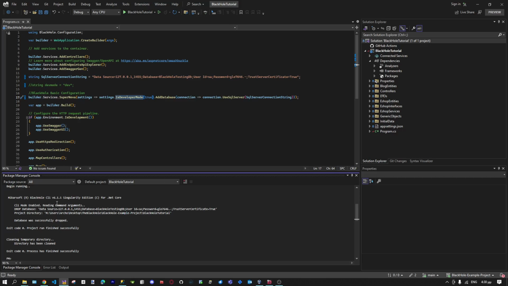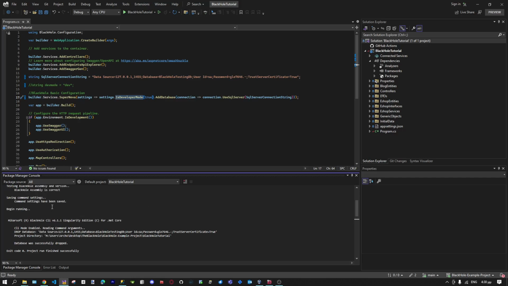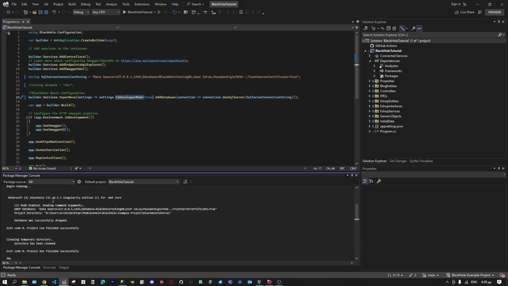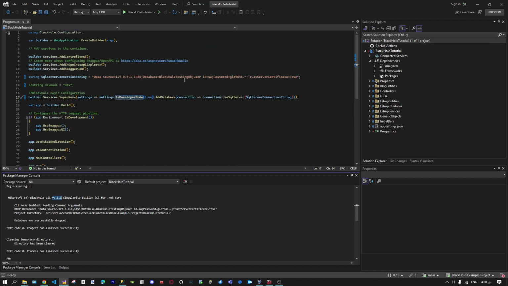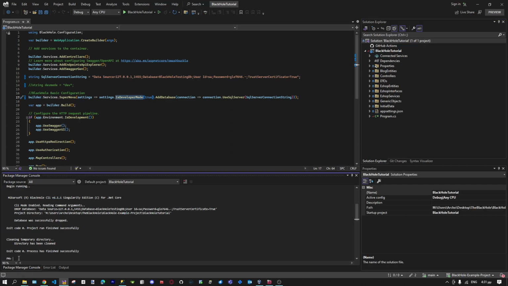BlackHole CLI works with every version of BlackHole from 6.0.1 and above. So you can see you don't need to update anything. If you already have the CLI installed, it will work with the new versions as it is. So we have dropped the database with the CLI.